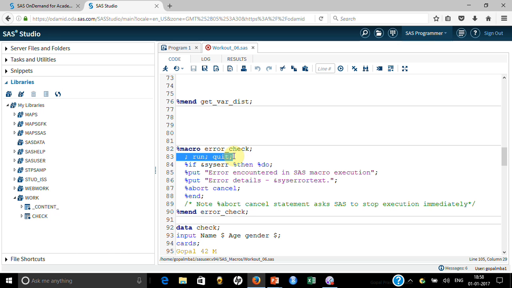So run and quit is part of this macro. I am doing %if &syserr then %do. Obviously when it is 0, it won't execute, but when there is any kind of error, it will put in the log that there is an error incurred. It will put error detail because I am putting SAS sys error text, and I am also using %abort cancel. So what it will do, it will stop execution of further steps.